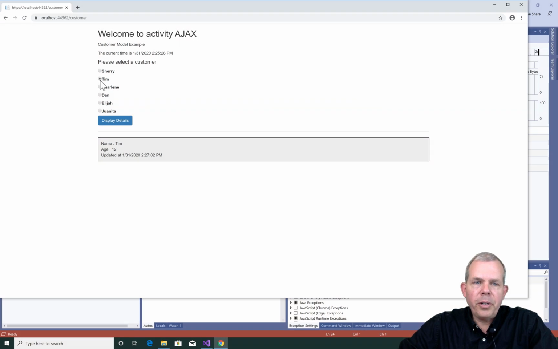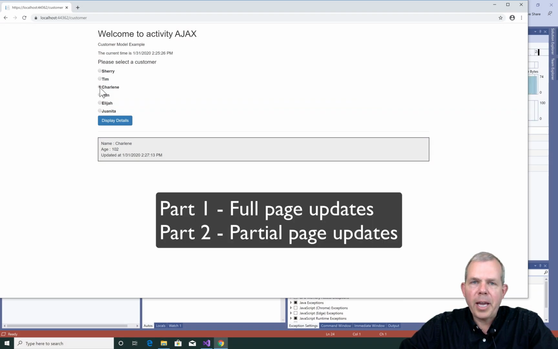So in this tutorial, we're going to create two different versions of this application. We're going to create the version where you have to click the button that says display results and the entire page will refresh. And then in the second part of the tutorial, we'll create the Ajax version, and so you can see the distinction between the two. So let's get started coding.